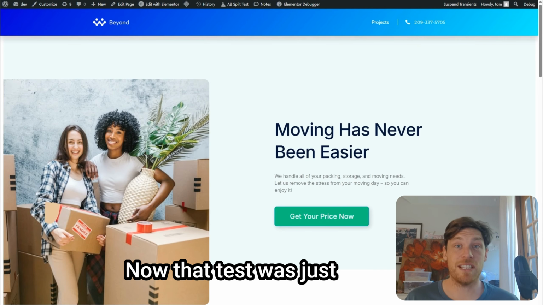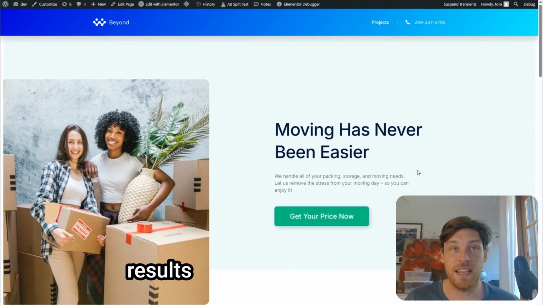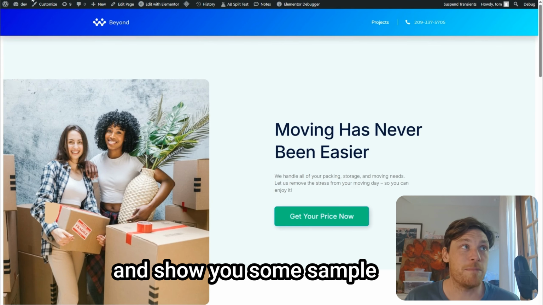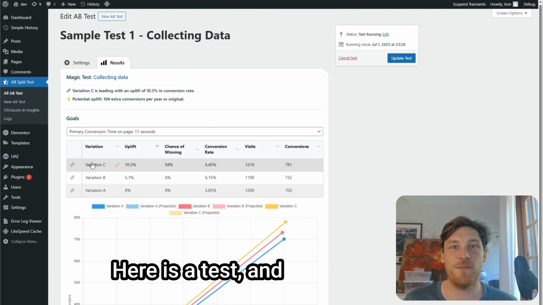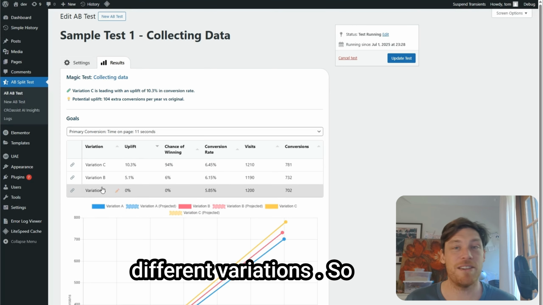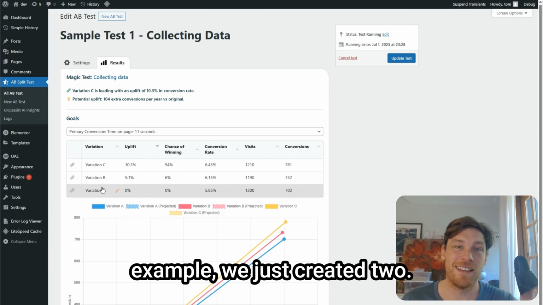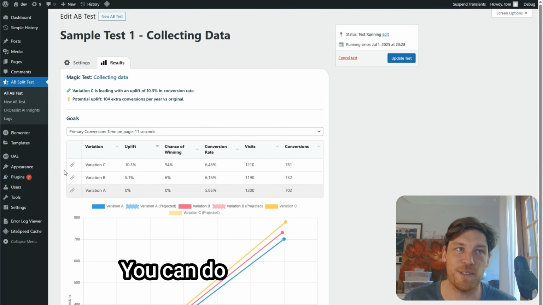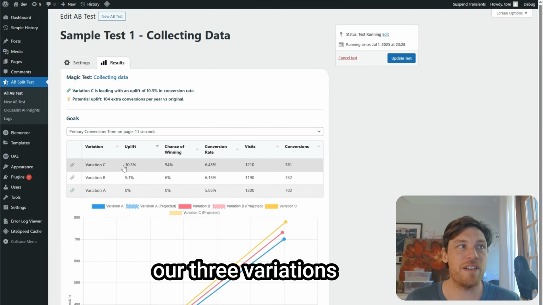Now that test was just created, so there aren't going to be any results yet, but let me take you and show you some sample data. Here is a test and we've got 3 different variations. So in our example, we just created 2. This one has 3 variations. You can do as many as you like. Now we'll see we've got our 3 variations here.